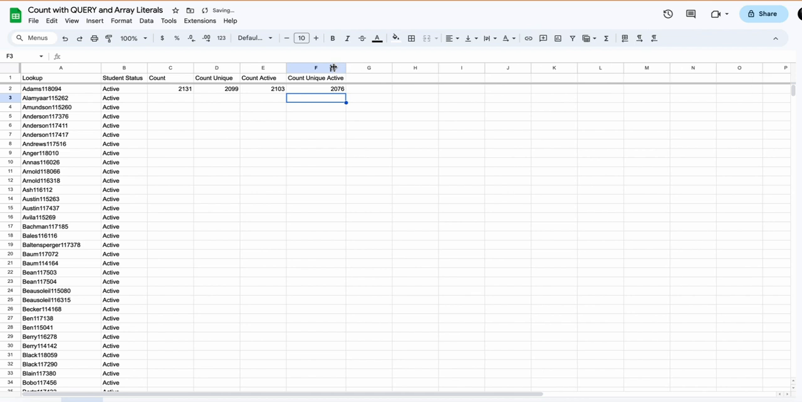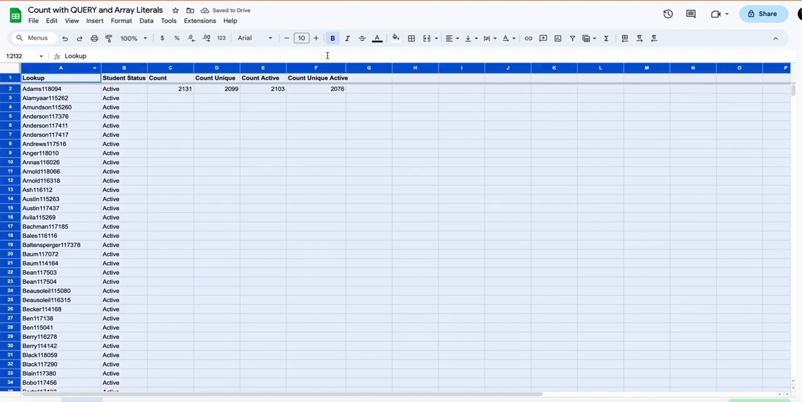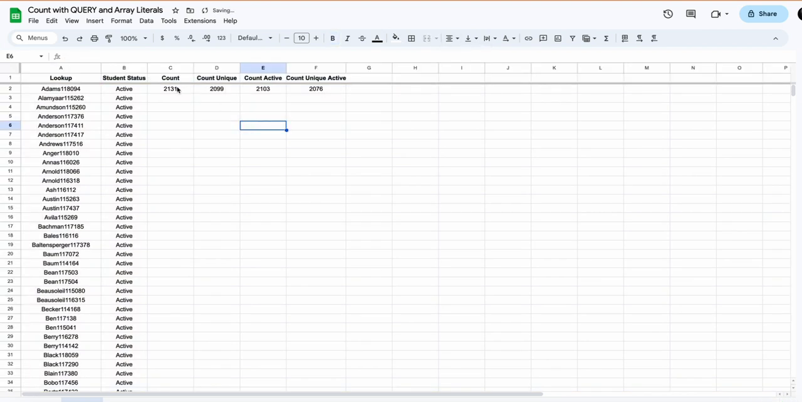This is the count unique active. Let me go ahead and clean that up a little bit. And that's what I'm looking for. Maybe I'll just go ahead and center all that data. I like the looks of that better. So I have a count of 2,131, a unique count of 2,099, active count of 2,103, and count unique active of 2076.